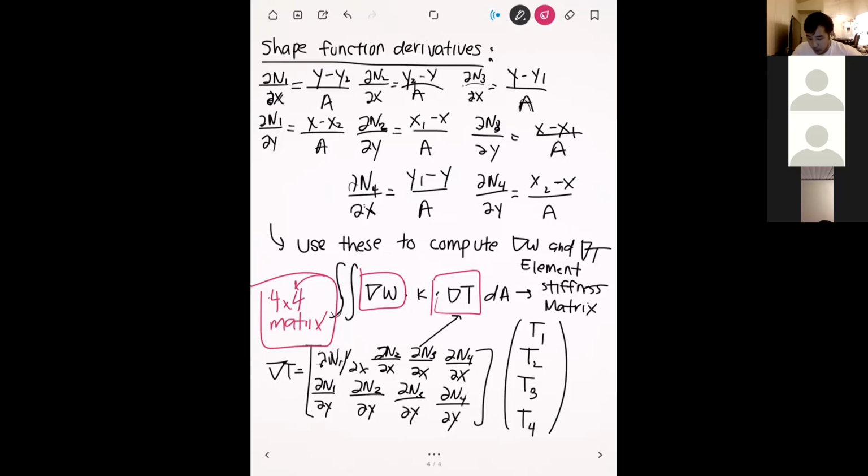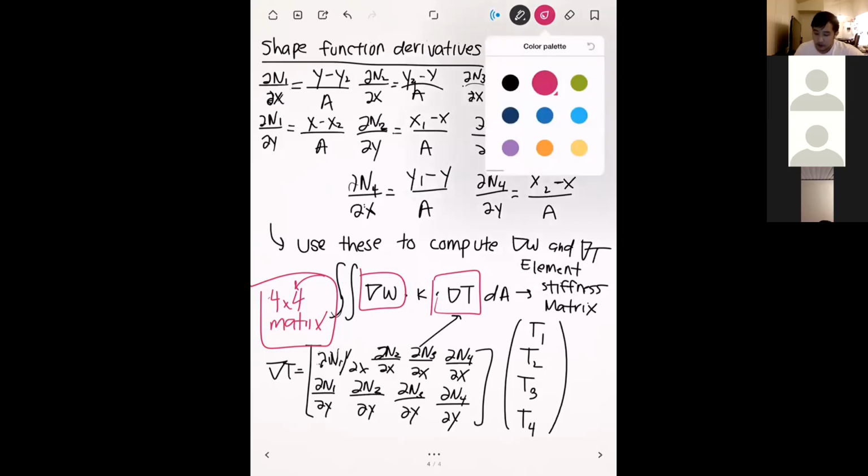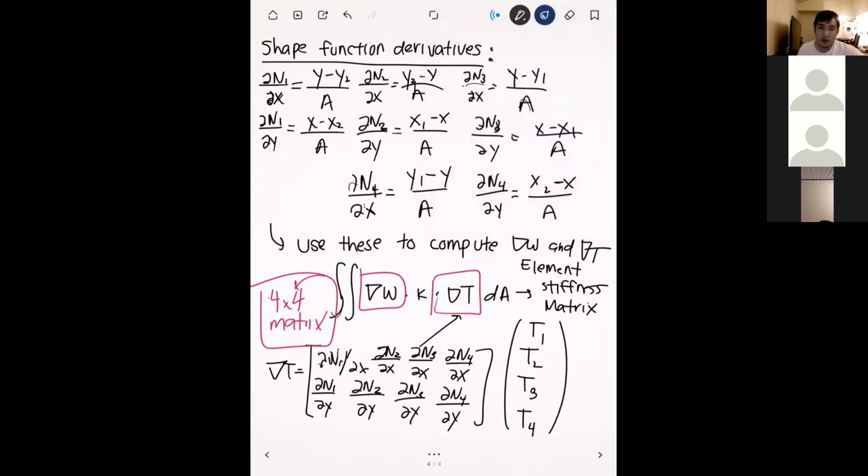And so computing this element stiffness matrix is going to be different than what we did for the triangles, right? Because remember, the element stiffness matrix for the triangles we could actually compute by hand, because our shape function derivatives, if you remember from the triangle, were all constants, and so there was no x or y in there at all.